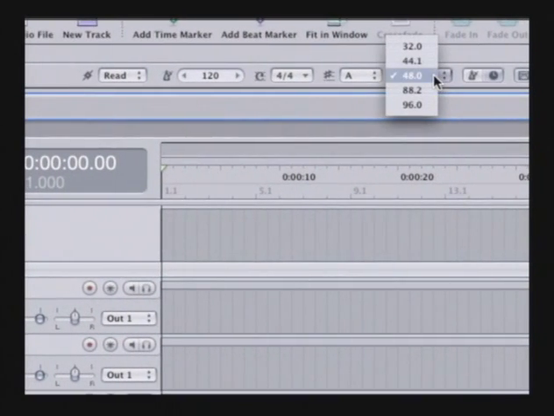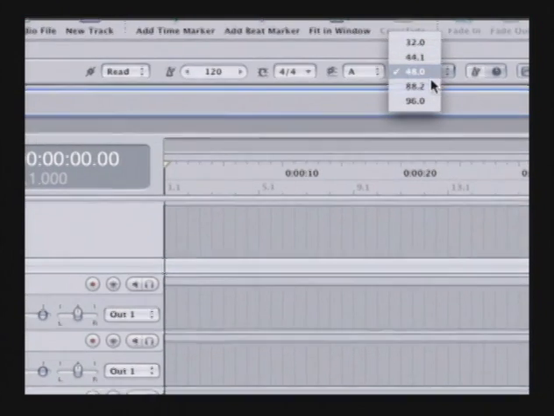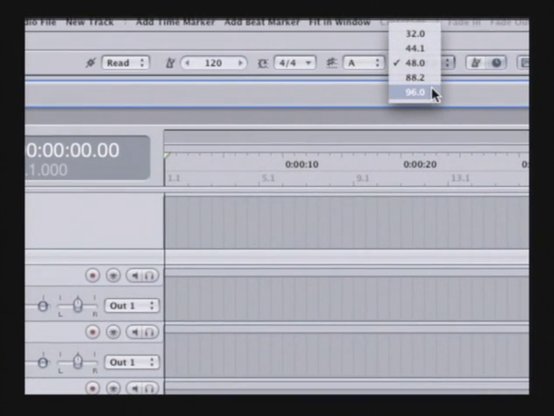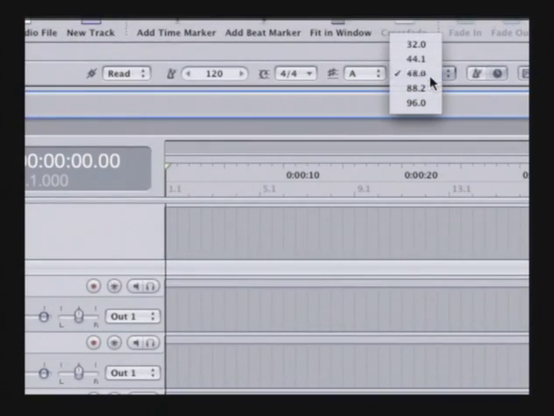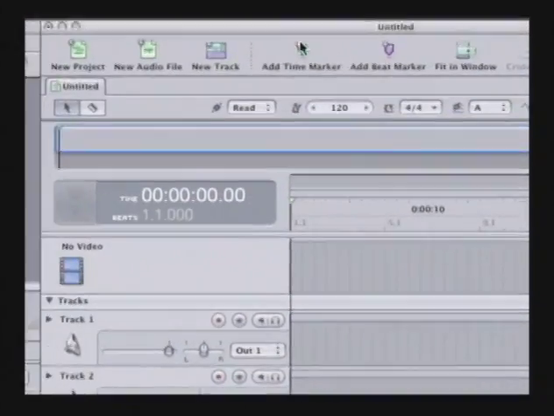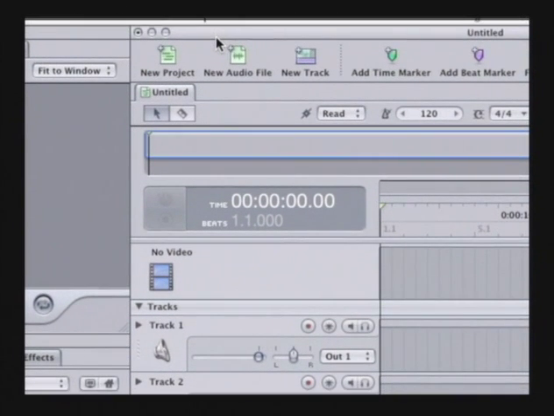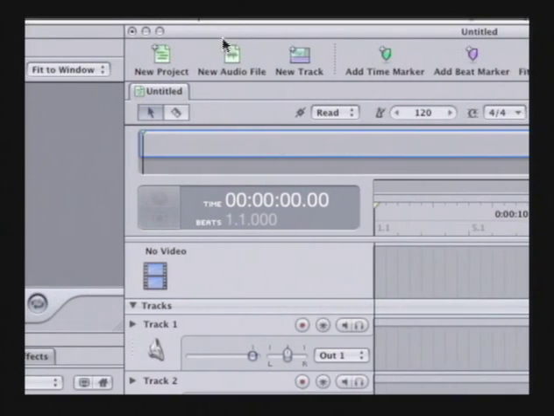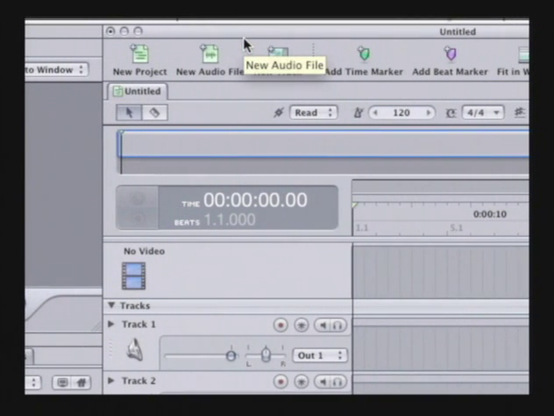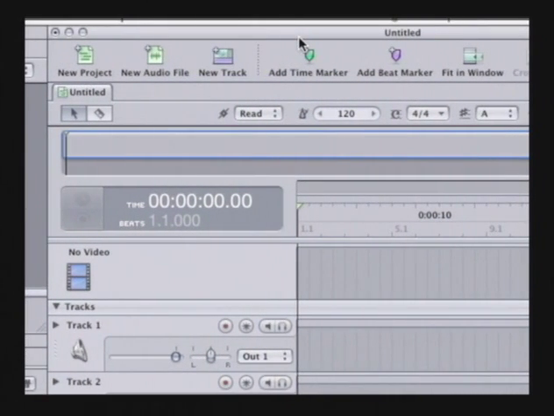If you're working with DV or HDV, you're probably going to be using a sampling rate of 48 kilohertz. If you're going to be working with high definition audio, you're going to probably be at 96K. We're going to go ahead and leave our sampling rate at 48K. And over here at the top left hand corner of the project window, you can see we can create a new project, create a new audio file, or add a new track. And we can also add time and beat markers.